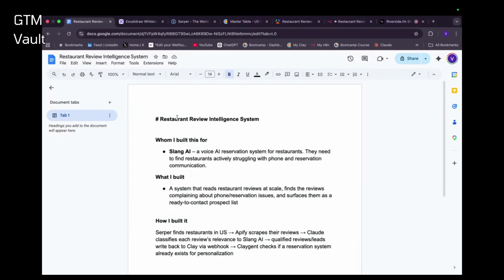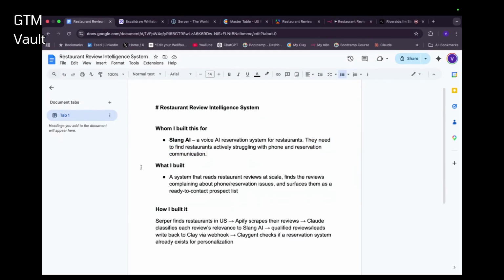So I built this restaurant review intelligence system for a company called Slang AI. Quick context about them. They're a very good company, just raised a Series B round, and they basically are into voice AI reservation system for restaurants. And the main bottleneck is that they need to find restaurants actively struggling with phone and reservation communication. So for them, I figured out that a review-led GTM workflow could be very good.